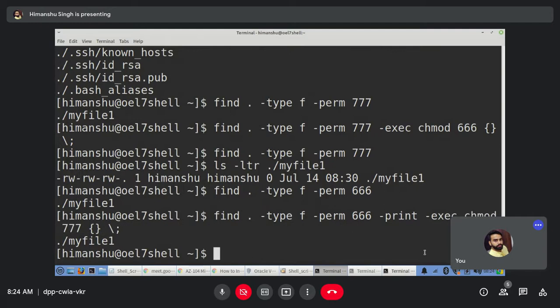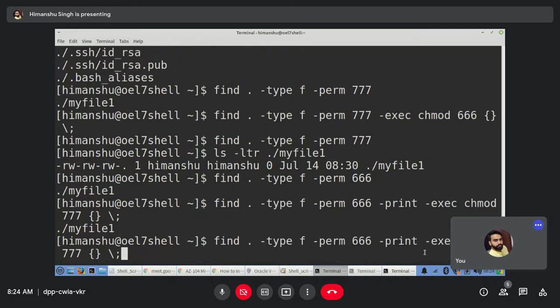Clear? Okay. Same way you can remove files also. Let's say I want to remove this file. Wherever I get this file, I want to remove it.